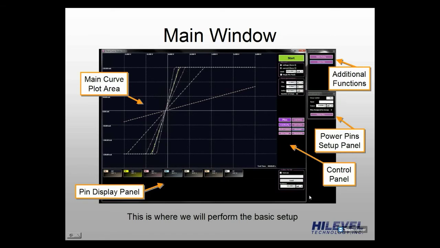You can also display two more panels to the right. One is for additional functions, with room to add future developed functions. The other panel is for setting up the power pins.